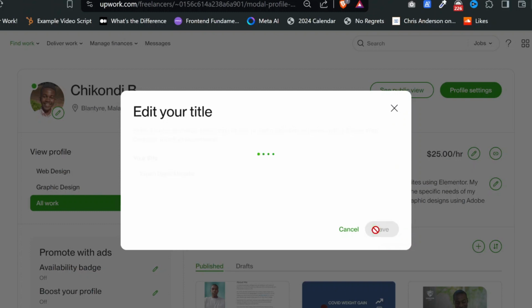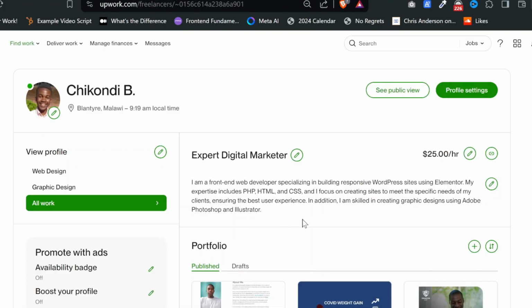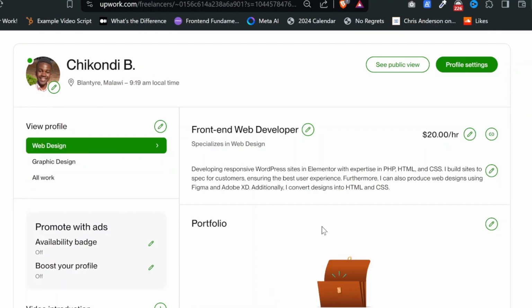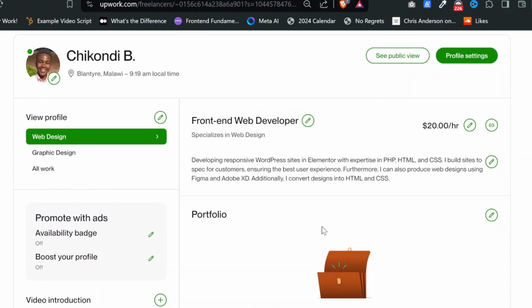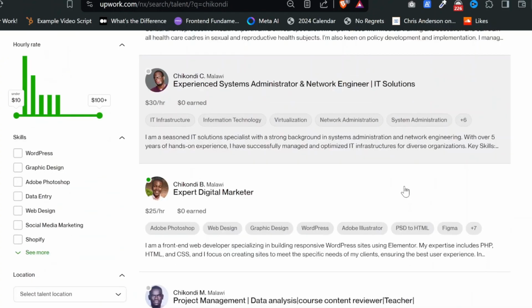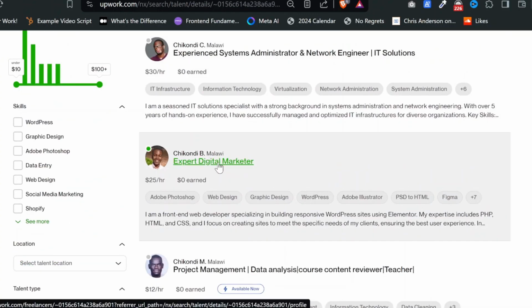So I'm going to show you how it's going to be viewed from an end of like a client is looking for you. So how are they going to see you when you have set two profiles? If I can search my name Chikondi and search for profiles, it will show me. So you can see I changed the name of my main profile to expert digital marketer.